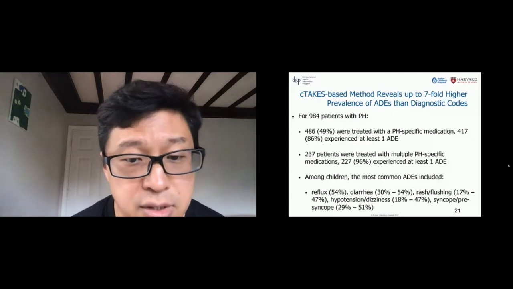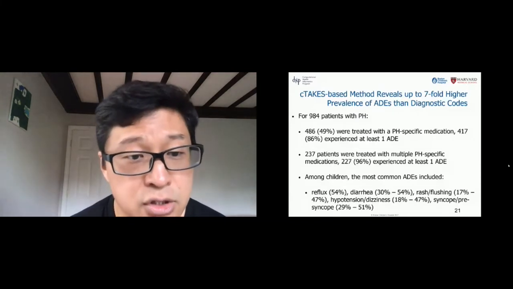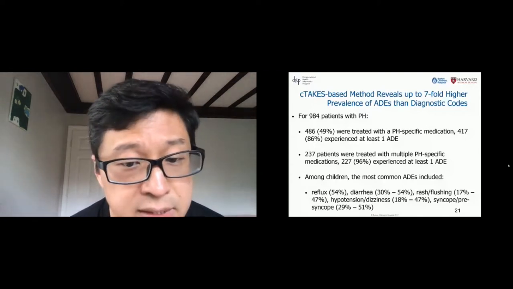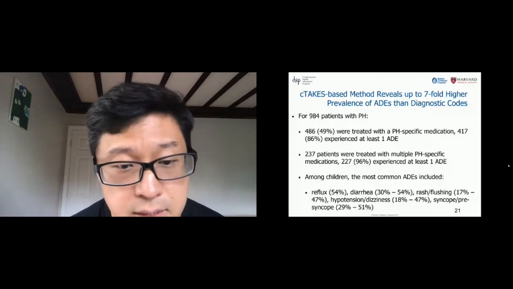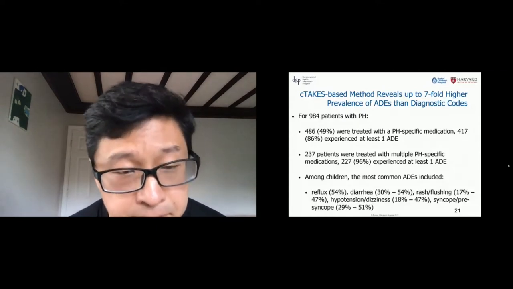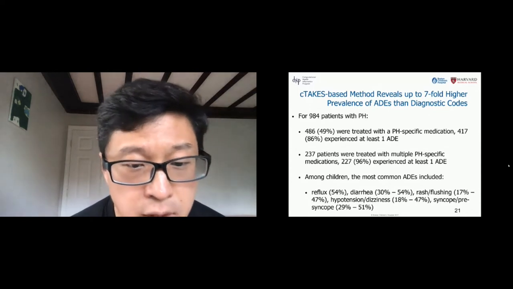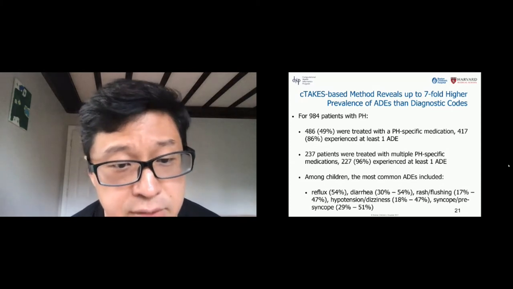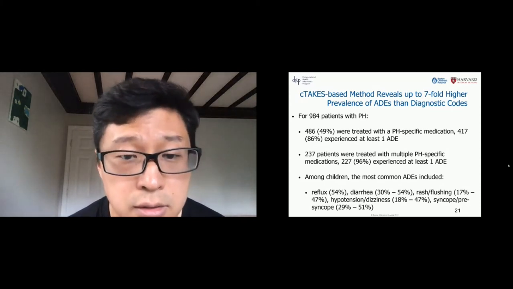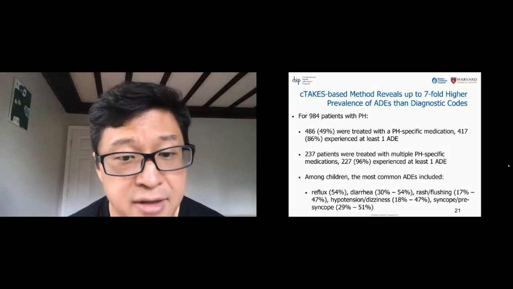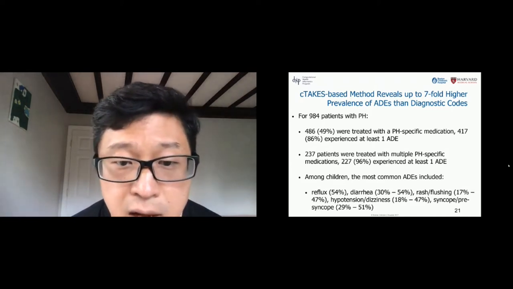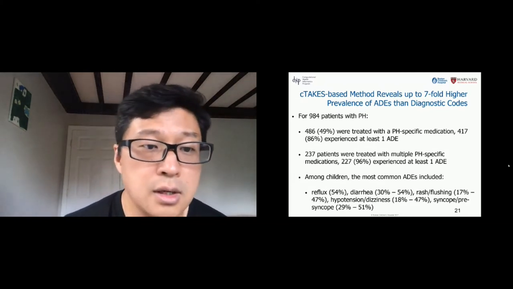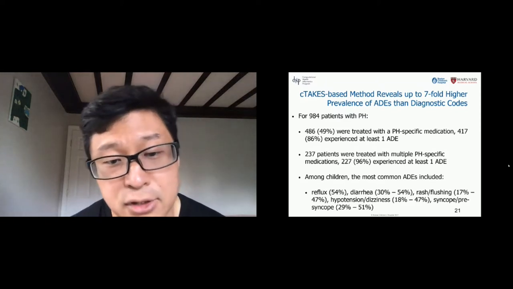If a patient is taking two or more medications, there is a 96% chance the patient will experience at least one adverse drug event. Among children, the most common adverse drug events include reflux, diarrhea, rash, flushing, hypertension, etc. In all, using our cTAKES-based method, we find up to sevenfold higher prevalence for ADEs than diagnostic codes. So cTAKES really helps us find more information.